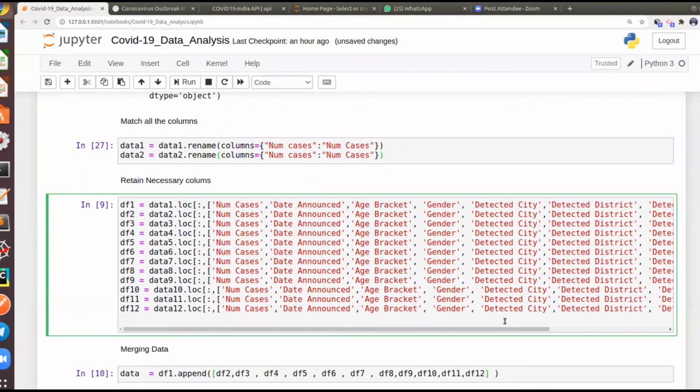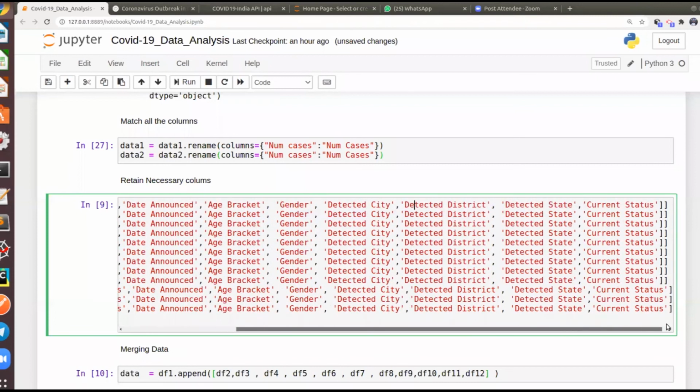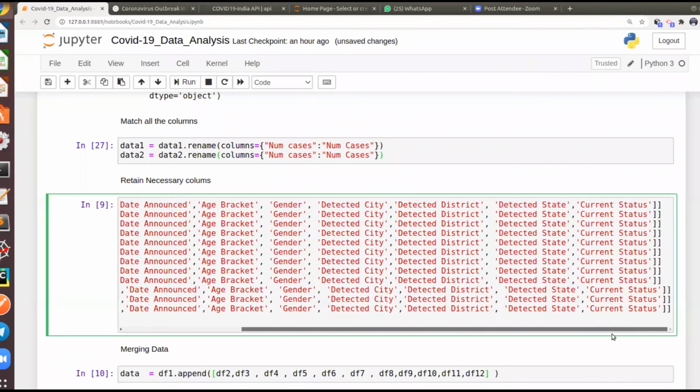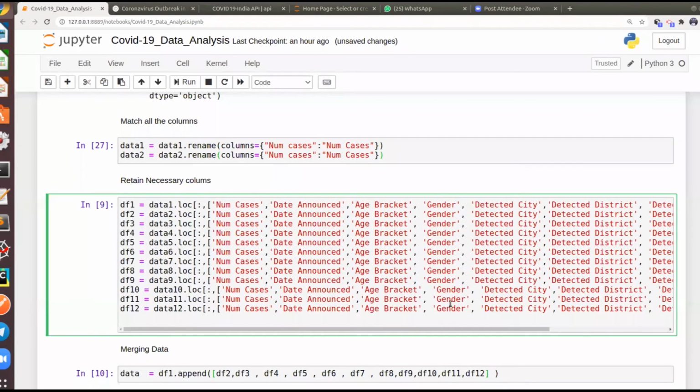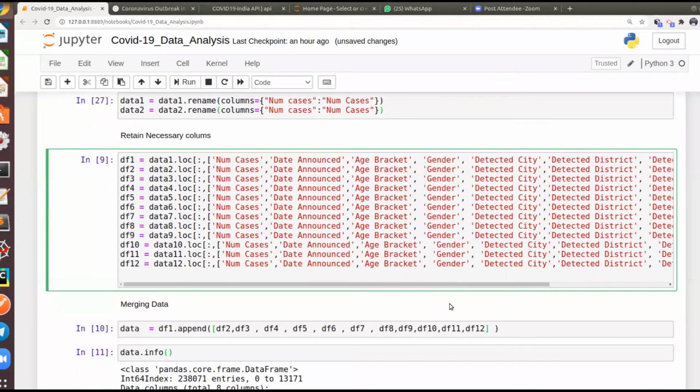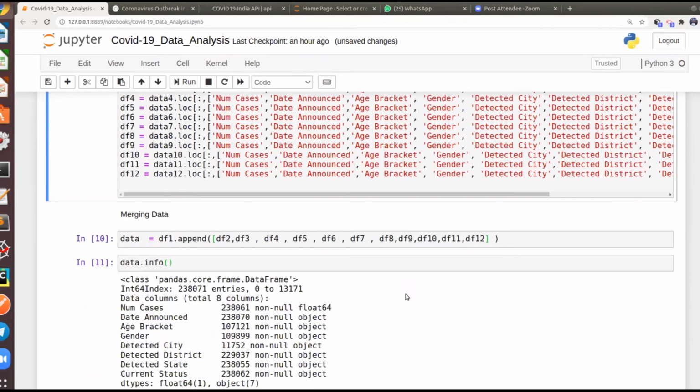That means I am cleansing and filtering my data set. I want only this many columns to perform some analysis on my data set here. So those are all going to be stored in different data frames, df1, df2, df3. At the last, what we have to do is concatenate all the data sets into one single form.